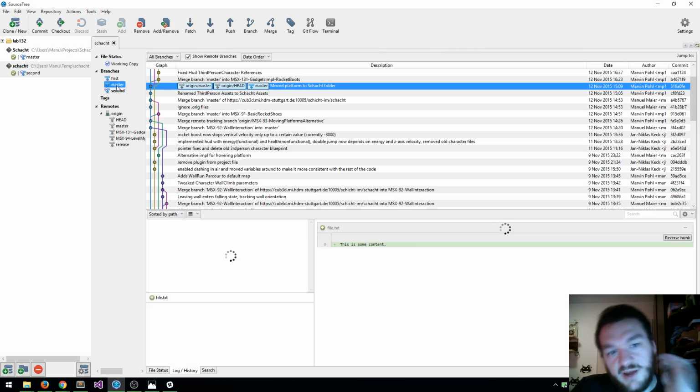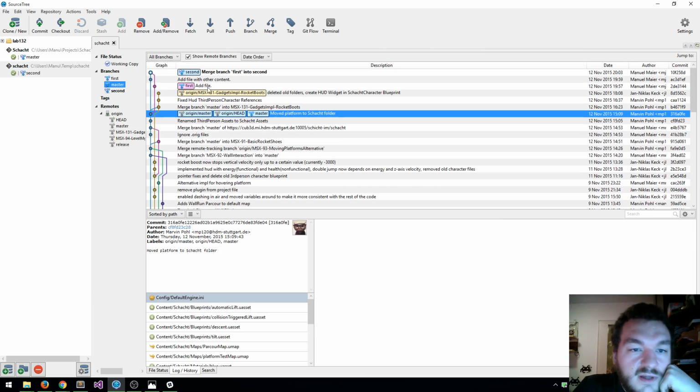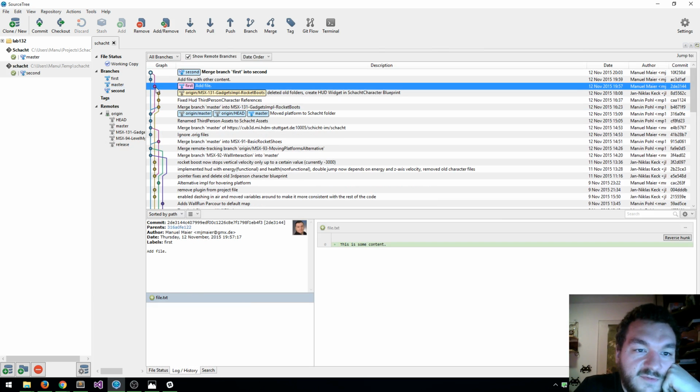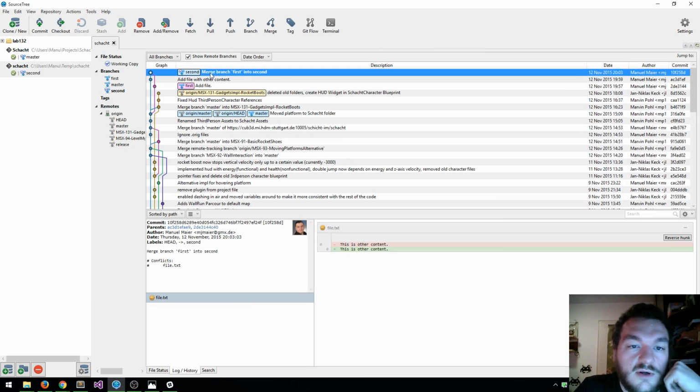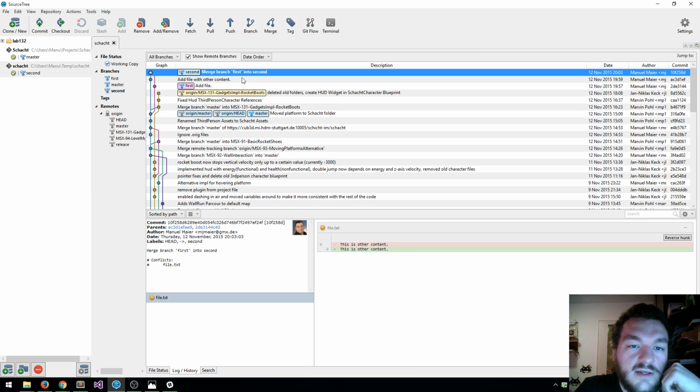If you check the graph again, we have this nice little dot here for first, which was branched off of master and was merged into second using another commit that we just approved, called merge branch first into second. Yeah, nice name there. So let's create a real conflict.